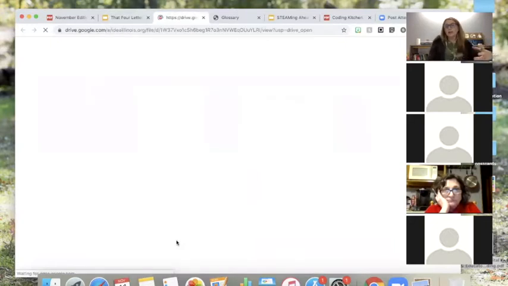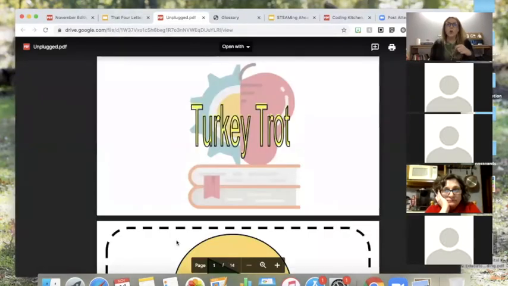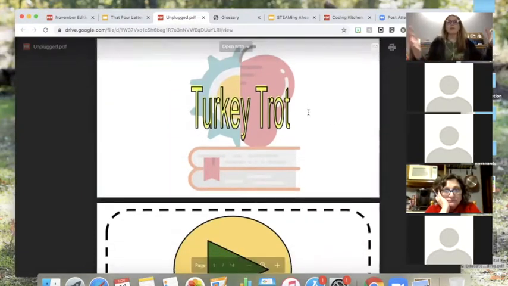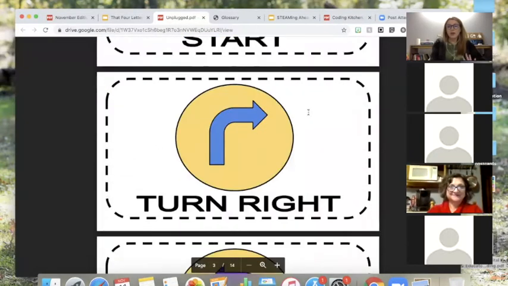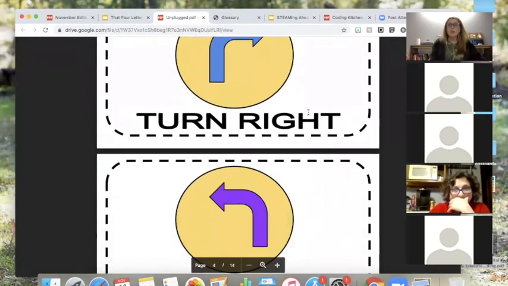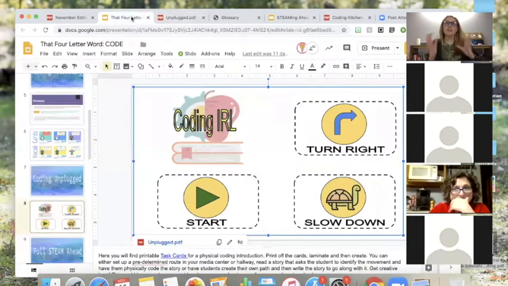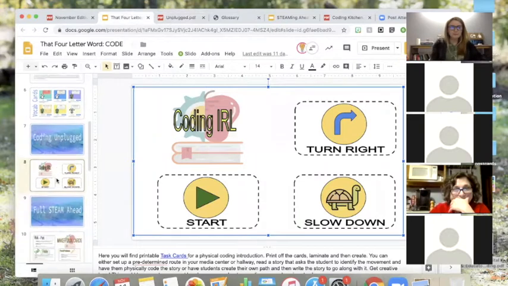And so my thought process is you can print them on full sheets of paper and they can walk on them, or you can print them on Post-it notes or small. And Thanksgiving is coming up, so you can do something like a turkey trot or a maze. However you want to use them is totally up to you. But the idea is to physically get up and moving so that you're in that mindset for coding.